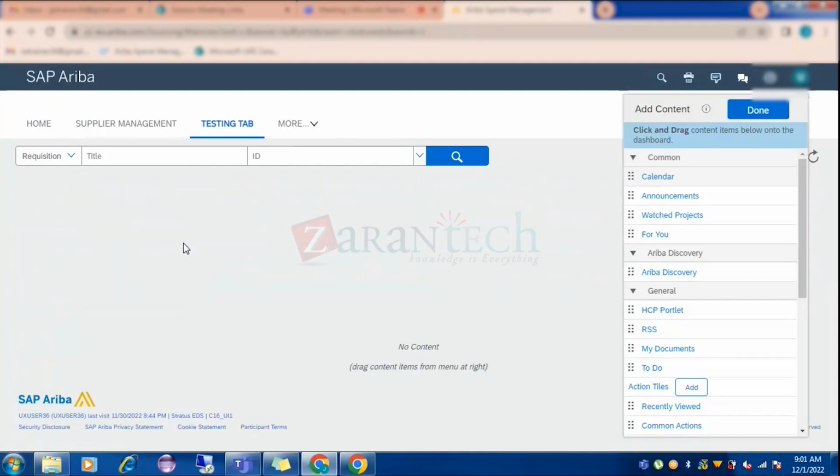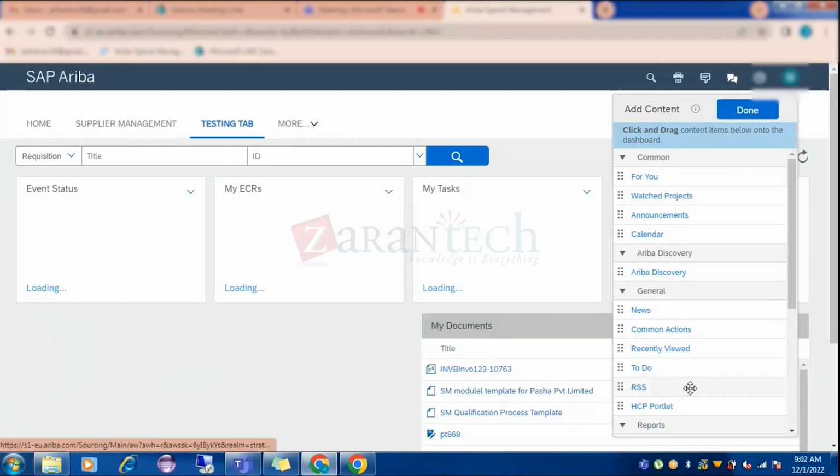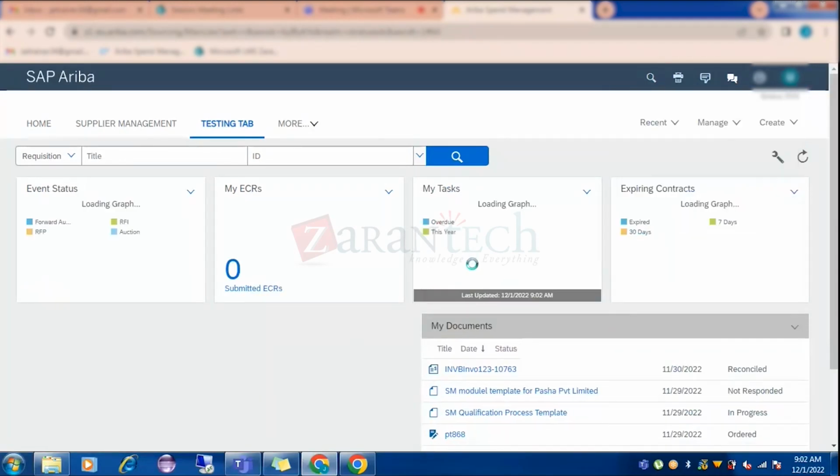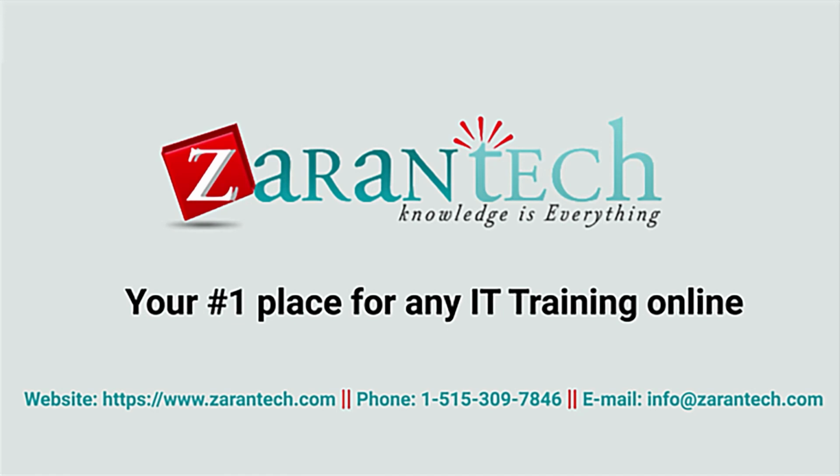Yeah, so it's an easy process. The functionality is provided to every user, they can perform this activity. For example, I add action tiles, so these are your tiles coming in here. And if you want to add My Documents, so My Documents are coming. This way, whatever information you are looking for on a particular tab, you can add that tab. Understood. Fine.